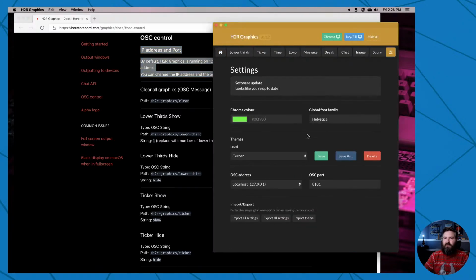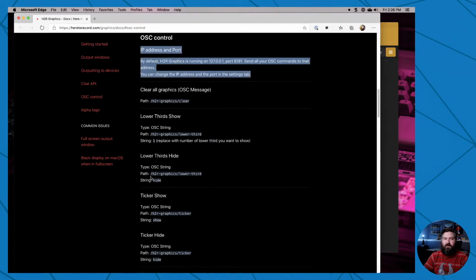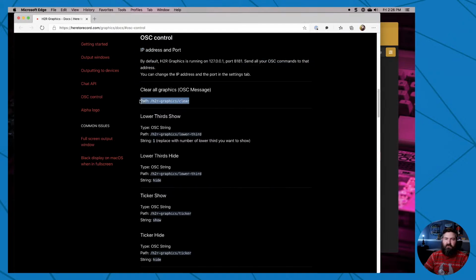In the settings for H2R Graphics, you can change that OSC port if you want. If you want to have a different port, or you want to go to it from your IP address rather than just localhost. Like if you've got this screen over here, but your control computer is another computer, you can get to it by the IP address. And then here are all the commands to hide all the messages. You're going to go /h2r-graphics/clear, h2r-graphics lower third, h2r-graphics lower third hide.